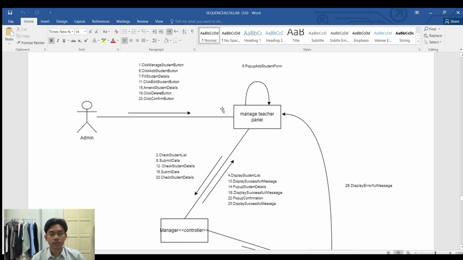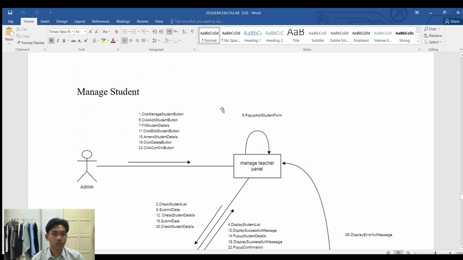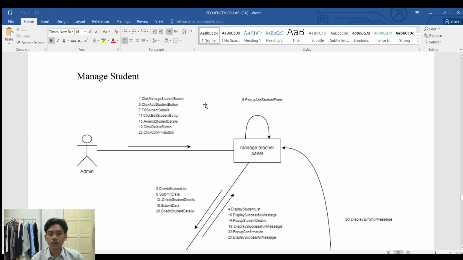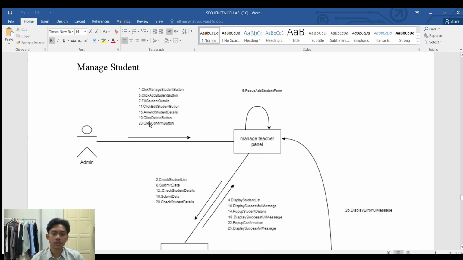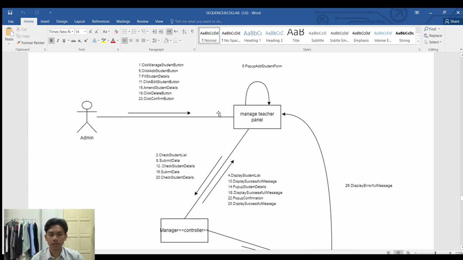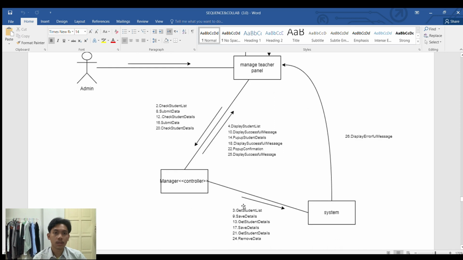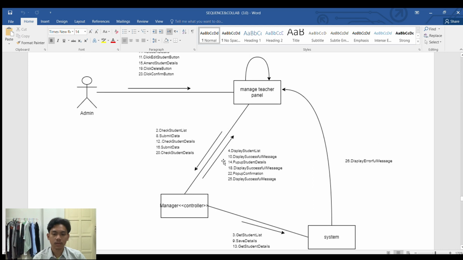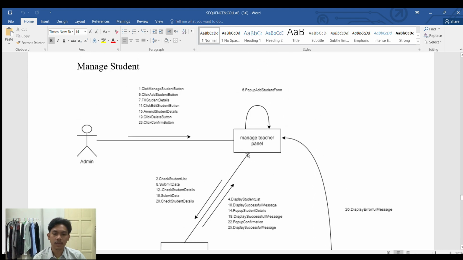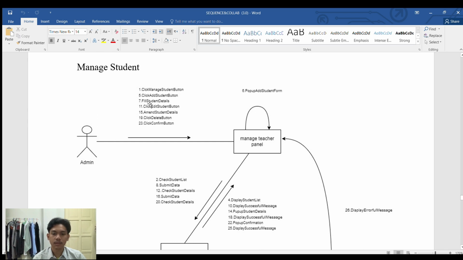Thank you. So I'm going to explain the manage student collaboration diagram. This diagram involves the admin. The first step is the admin must click the manage student button, and then the teacher panel will check the student list from the controller, and then it will get the student list from the system, and then the controller will display the student list at the panel. Then the admin just needs to click the add student button, which is new, if the admin wants to add a new student.